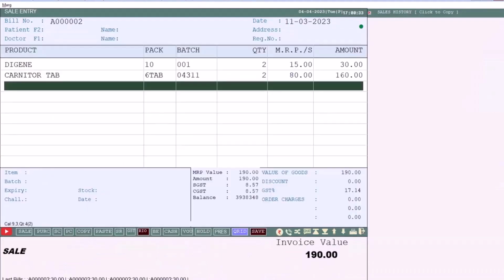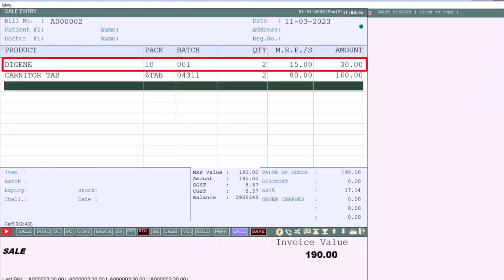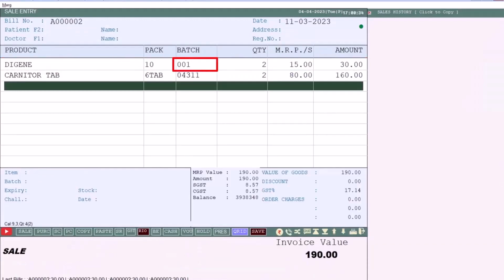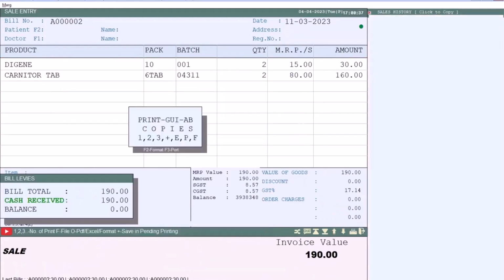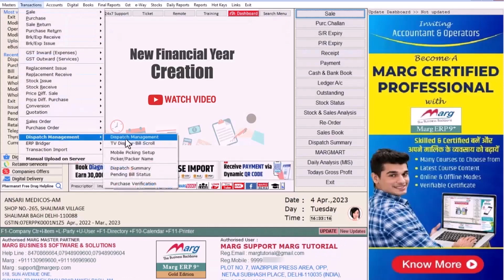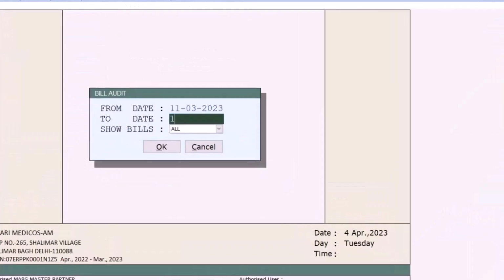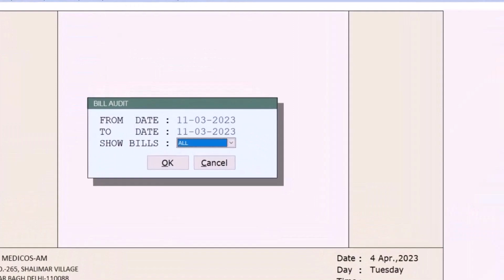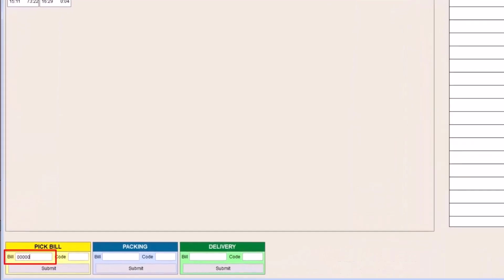And in this way, at the time of generating a sale bill, if the billing is done with a different batch, for example, here the billing for Digene tab was done with batch 001. And now to verify this sale bill, come to the Transaction to Dispatch Management to Dispatch Management, then enter the date from which to which date you want to verify the bills, and then enter the bill number and click on submit.